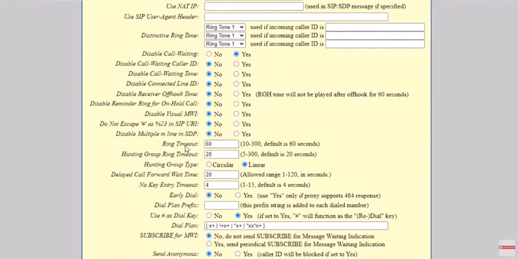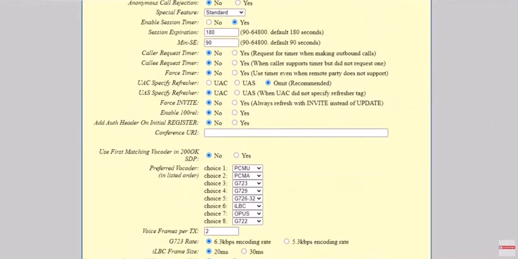Sometimes I like to make these ring timers a little longer. I'll boost this up to 90. I'll boost this up to, let's say, 40. But that's not necessary for what we're trying to accomplish today with the alarm panels. But what is necessary is our next step.